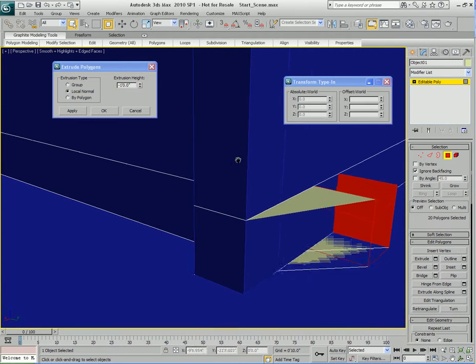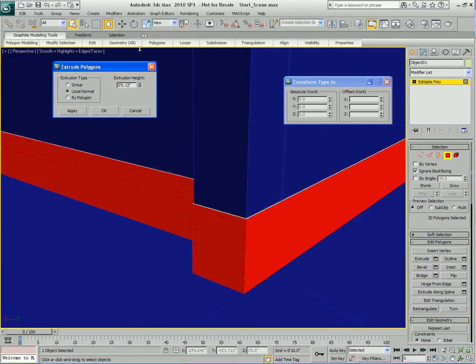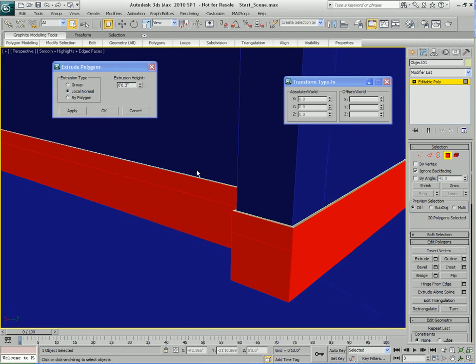Alright? But the amount is too much at the moment. So let's go by a small amount. As you can see here, once I decrease this amount, we can get something that looks pretty good. So I'm going to go with about, let's see, 0.5. No, let's try 0.3. 0.3 looks pretty good. So I'm going to hit OK.